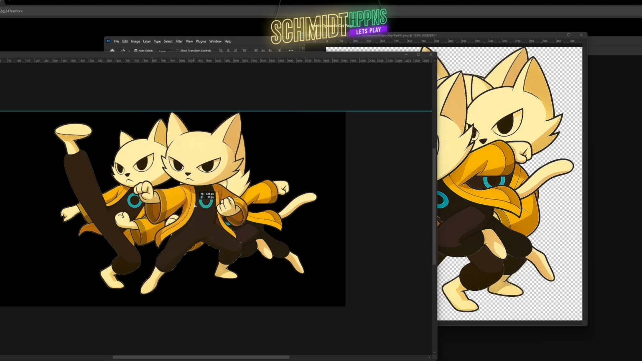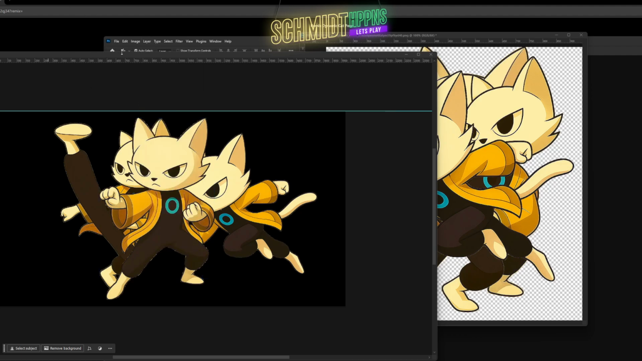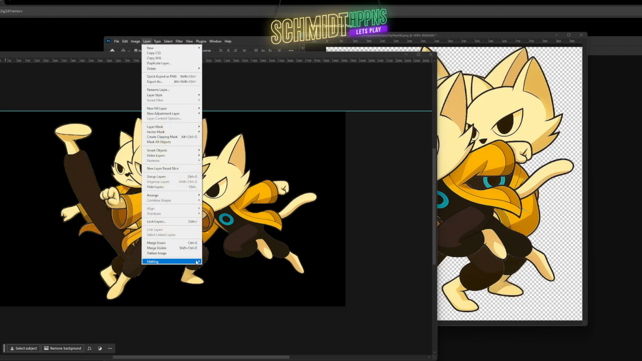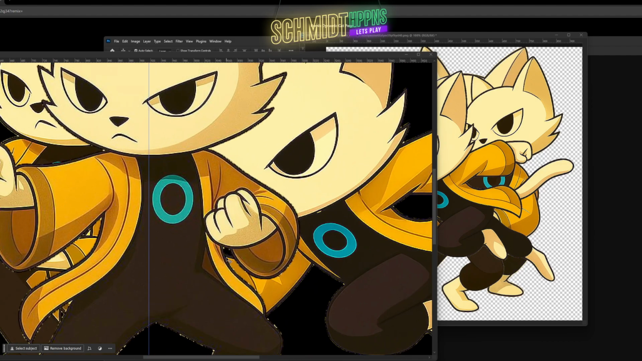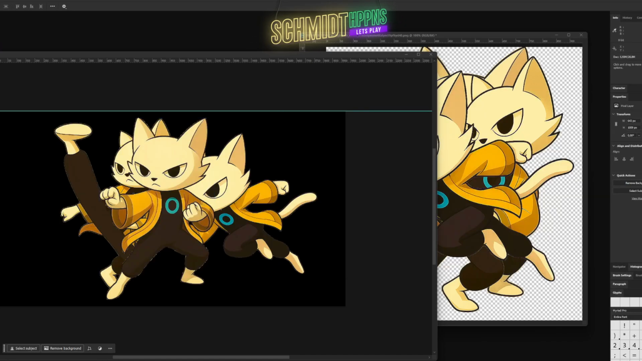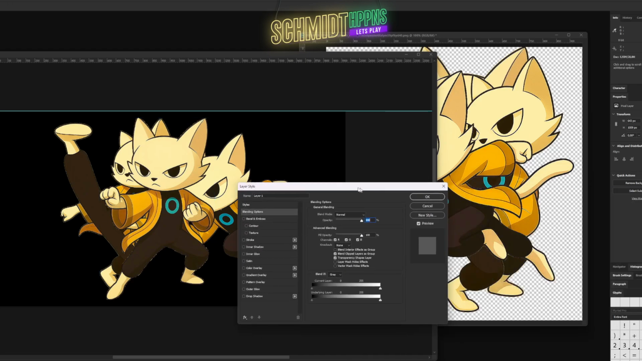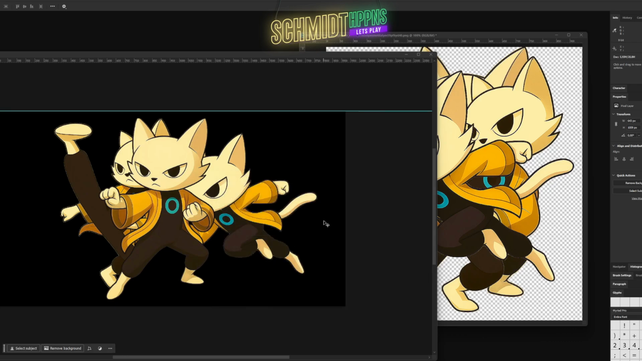Just gonna defringe it with 2 pixels. And again, going back to remove white matte. It's still not there. Defringe it again with 3 pixels. And it's still crap. So what we want to do now is go to our layer blending options. And we're gonna add a stroke. And as you can see, we put our stroke inside. I'm gonna make it 2 pixels. I'm gonna make it black.